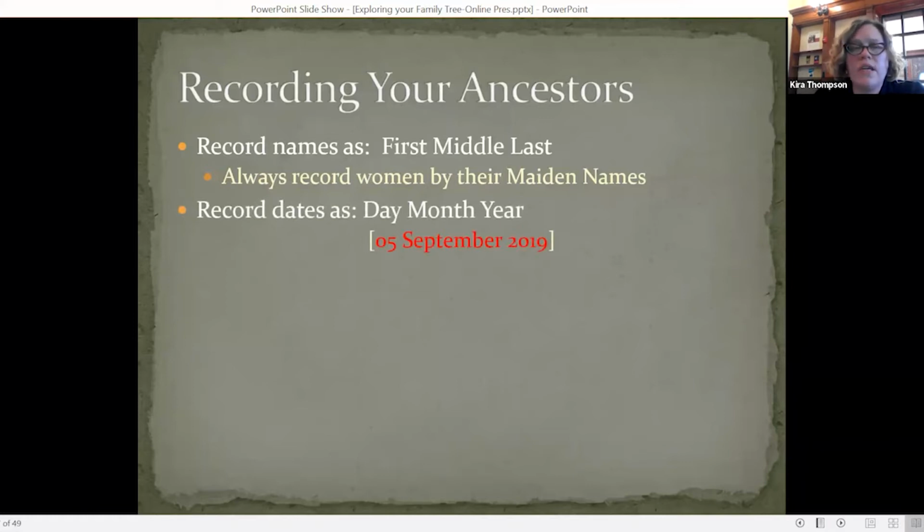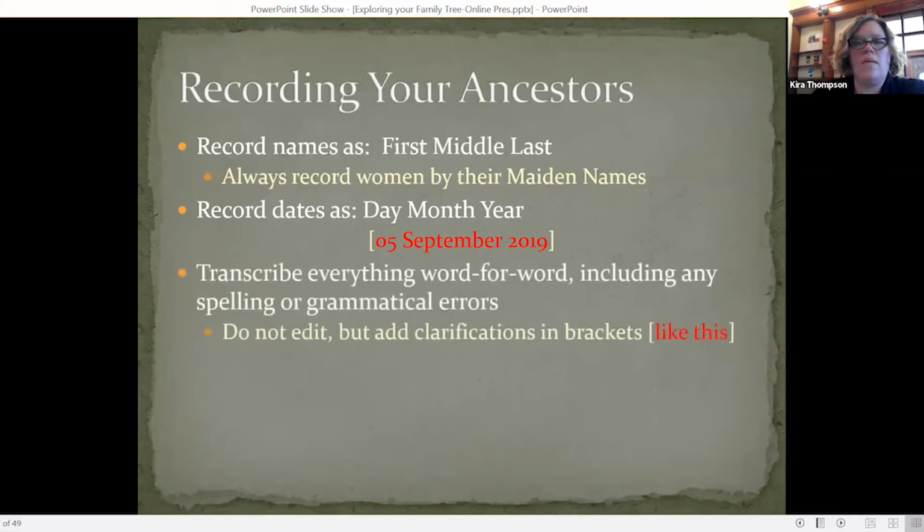This is the standard for dates. It's sort of an international standard. Again, if you prefer to do month, day, year, that's fine. Just make sure that you're always doing it the same way every time. And if you find a letter or something, you want to transcribe everything word for word, including any misspellings or grammatical errors, because you're trying to preserve the integrity as much as possible, and you don't want to put any of your interpretation into whatever it is that you're transcribing. So the most important thing is to just put it all down as is, and you can add clarifications in brackets.